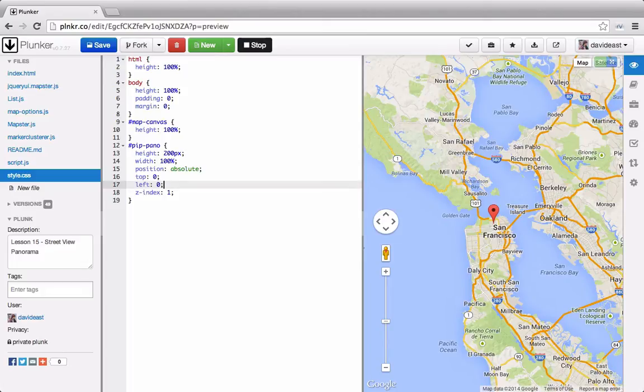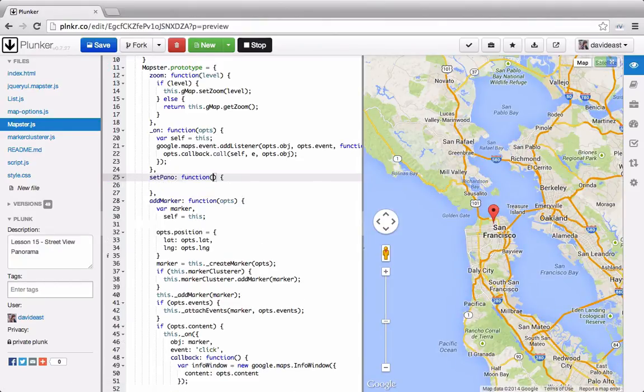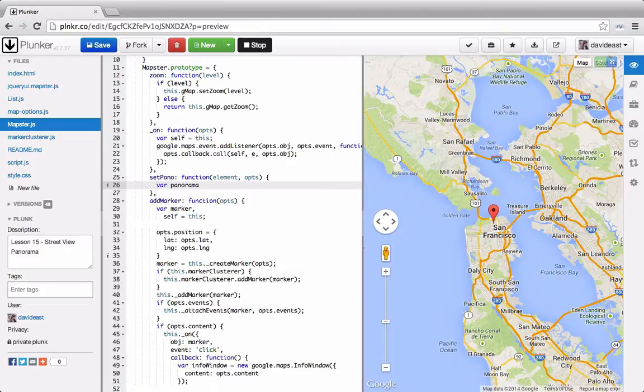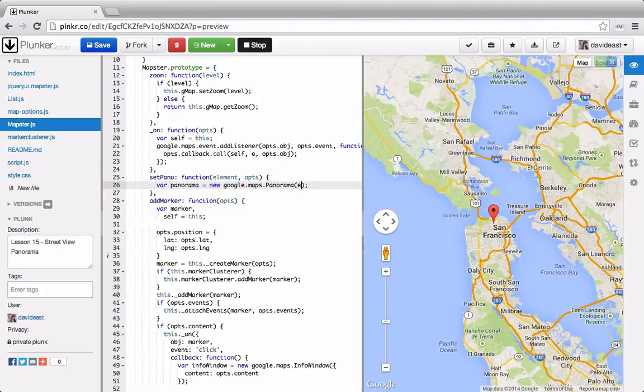So now we'll focus on setting up the panorama with the JavaScript API. So within our library, we'll create a method and we'll call it setPano. In setPano, we'll take an element as well as options. And the element will be what we're projecting the panorama to. So to create a panorama, we'll create a variable for it. And just like we've done before with creating objects, we'll create a new google.maps.StreetViewPanorama. And this panorama takes in the element as well as the options.